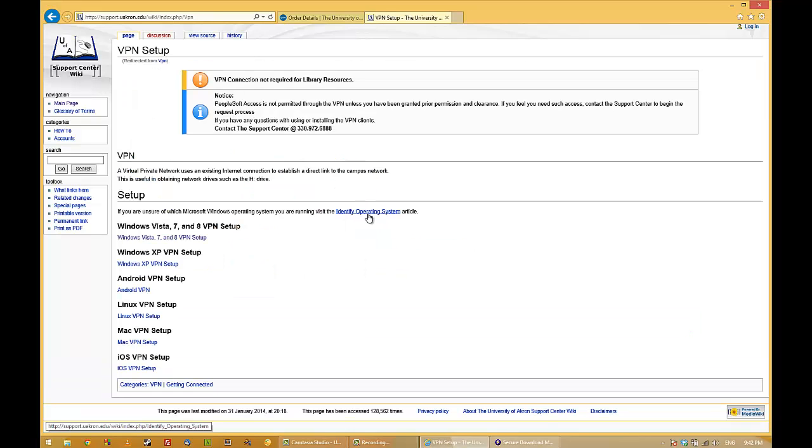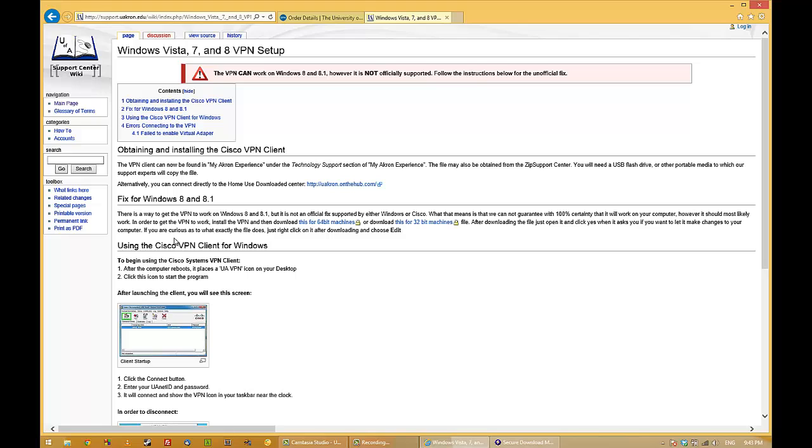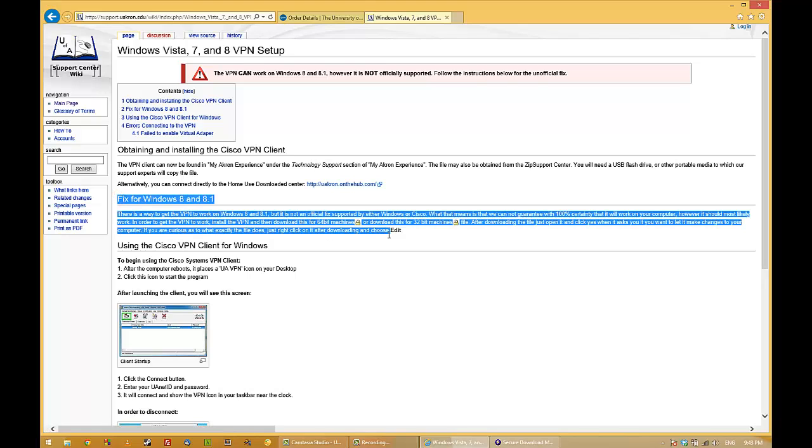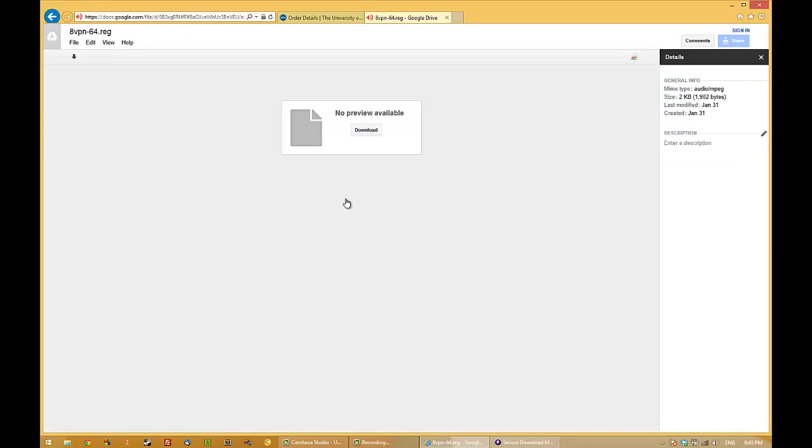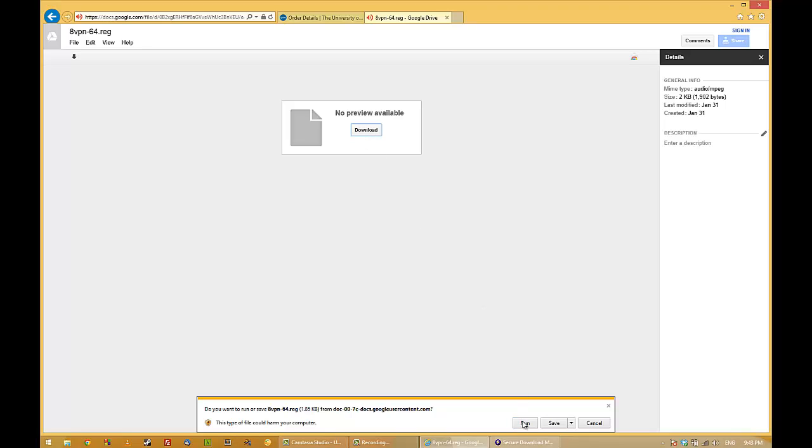And here's the identifying operating system from earlier. But what you're going to want to do is click on this where it says Windows Vista 7 and 8 VPN setup. And then you're going to want to look in this section right here. Once again, download the version that fits your machine, either 64 or 32-bit. I have a 64-bit machine, so I'm going to download that. And then just click on the download link here in the middle and run it.